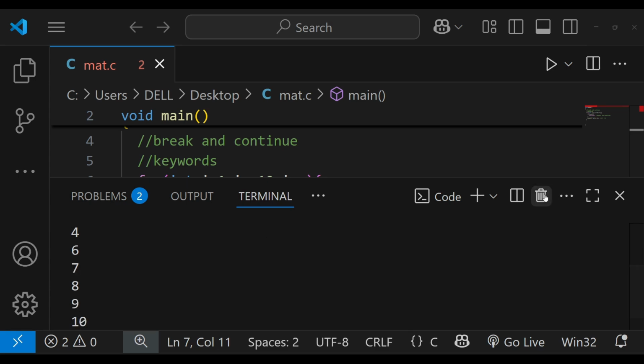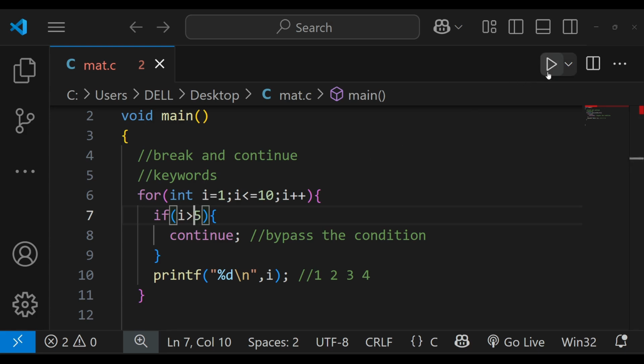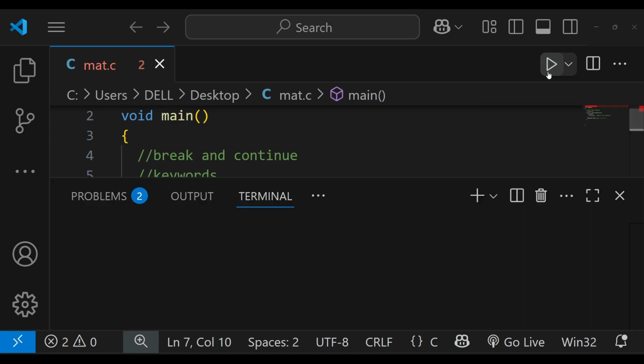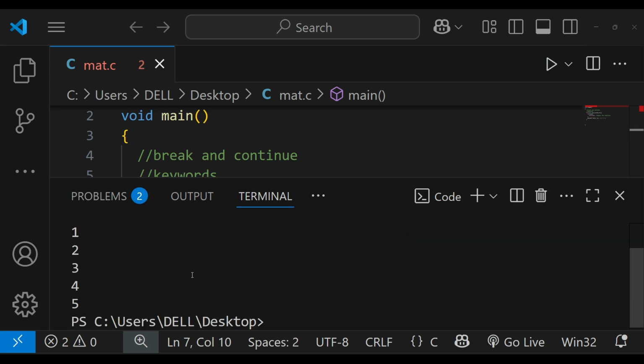Is that clear? We can put another condition also, like greater than. If I say I want to bypass values greater than 5, that means it will not print the values which are greater than 5, because we have to bypass them. So whatever the values are greater than 5, you need not print them. This is another thing.